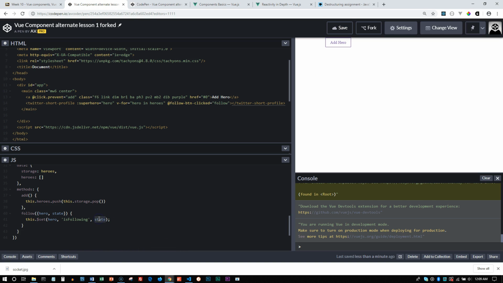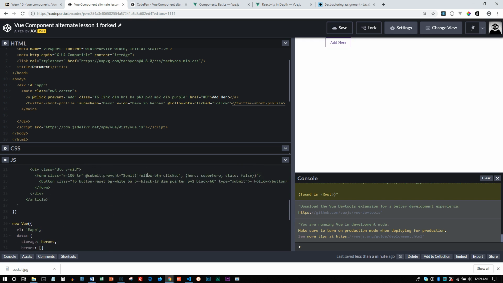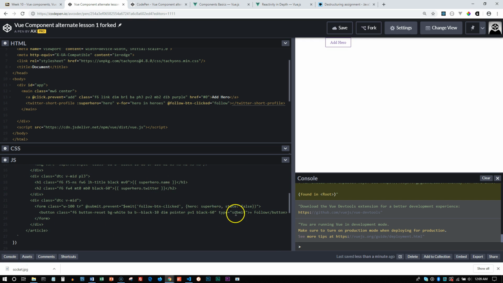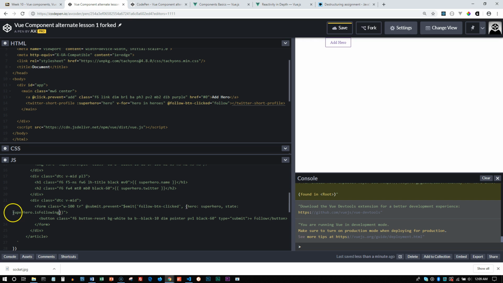So I think what we want is we don't want to pass in the state to be false. We want to pass in the opposite of superhero.isFollowing, right? So at first, superhero.isFollowing does not exist, which would be undefined, but again, undefined will evaluate as false. But if we want to pass in the opposite value, which is true, that means the first time around when we click the button, the state isFollowing is true, which we want.